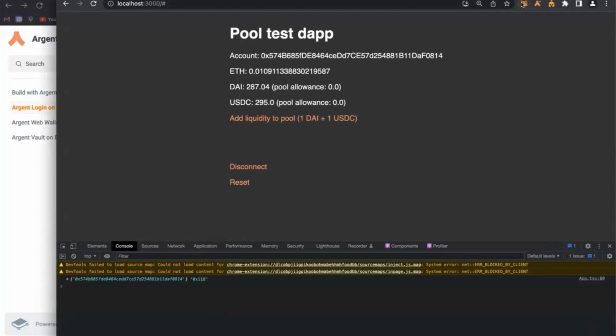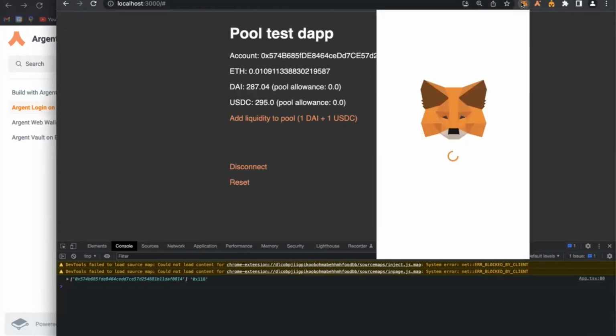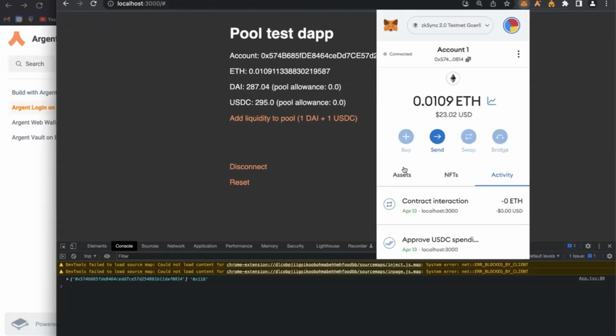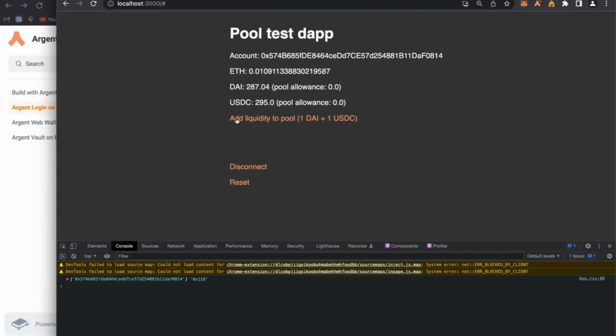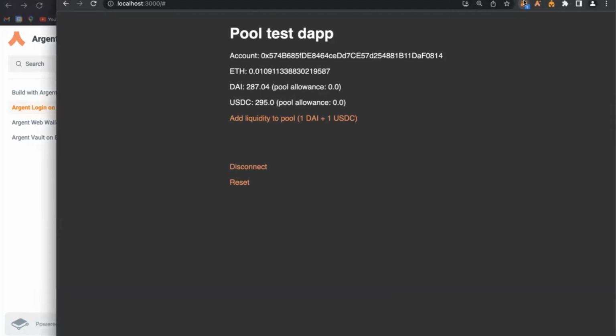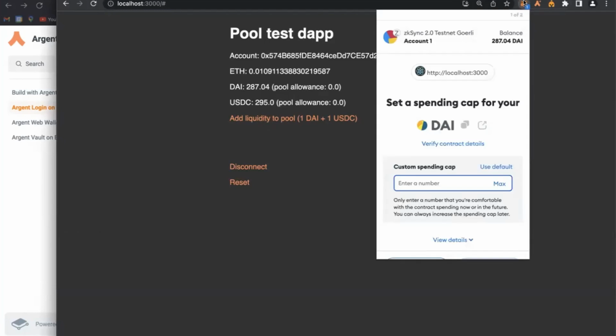So is my MetaMask open? Connected, should be. Imagine this is some real dapp. I'm clicking here, add liquidity to the pool. Let me hide that. Oh, sorry. First thing is asking me to approve to use some of my DAI.